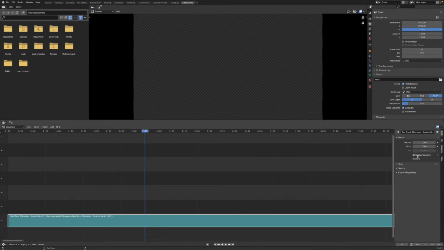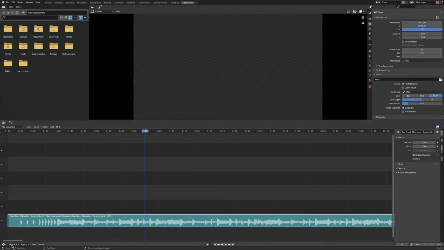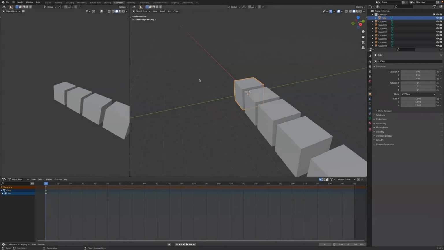Like so, I'm going to click on display waveform and I can actually see it. Now on playback, this is very important. Click here and we want sync to audio, so that way our animation will actually be in sync with our audio. Now we're going to go back to the animation workspace, go back here.